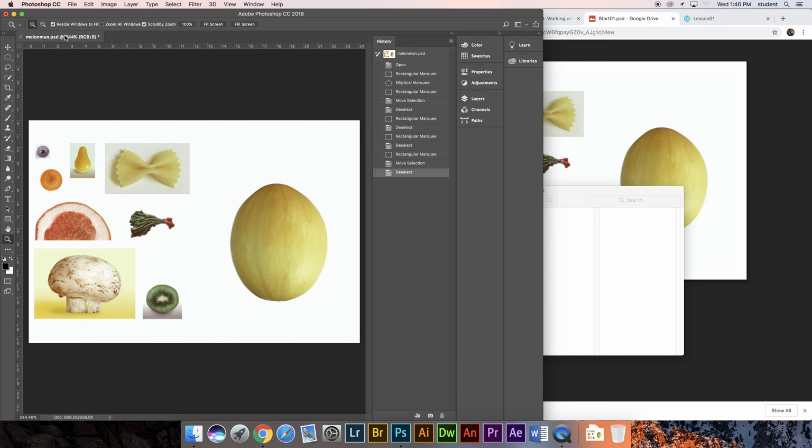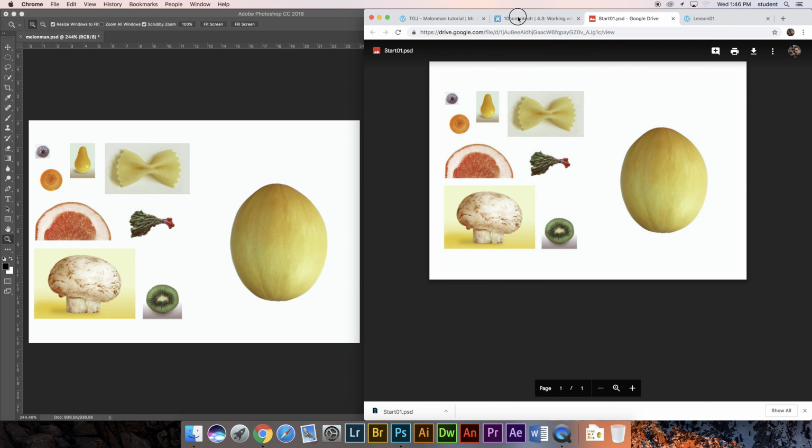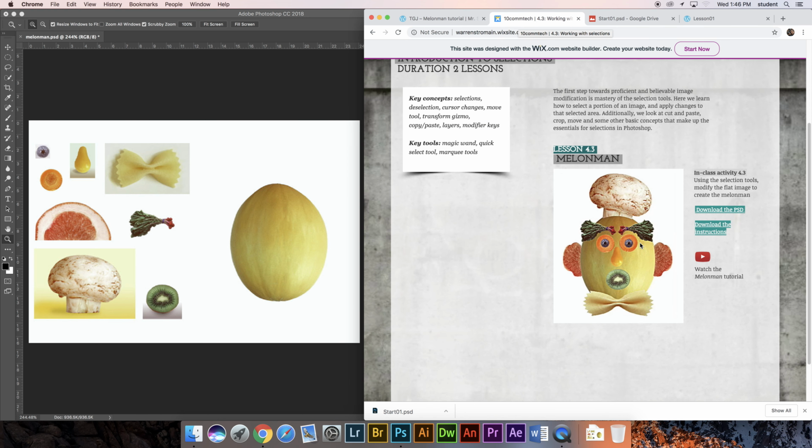I'm going to close this, and I'm going to go back to this Melonman. All right, this is our PSD, and looking at it, you'll see there are a number of elements, and where we're going to end up is here, with all of these pieces.